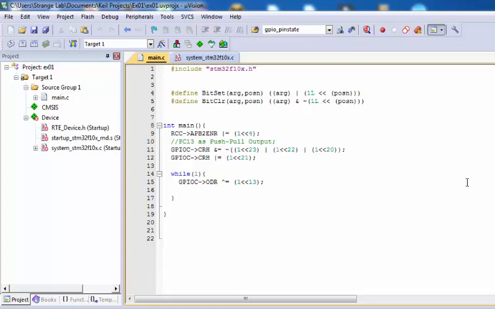Hello everyone, today we are going to learn how to debug our GPIO program in Keil MicroVision 5. This is basically a debug session where you will learn how to use the debugger and how to debug your program running in the microcontroller. The microcontroller I am using is STM32F103.